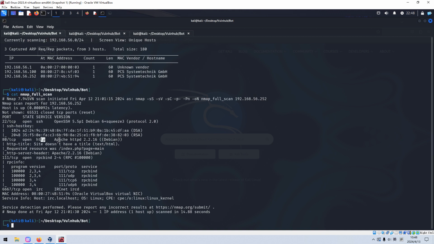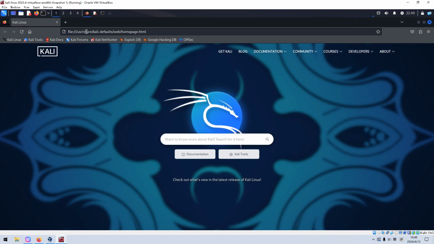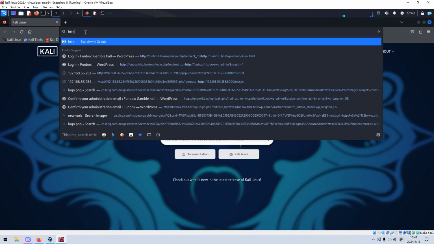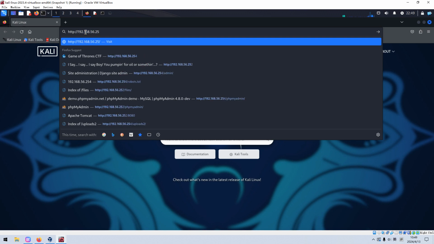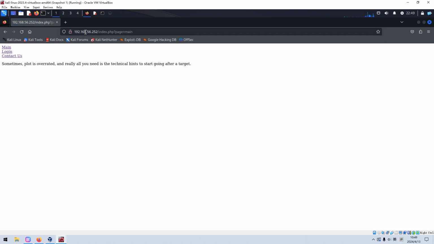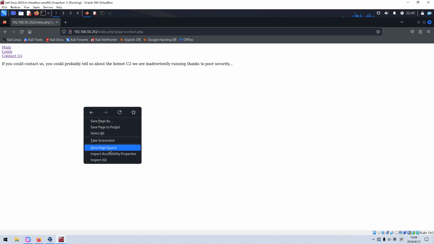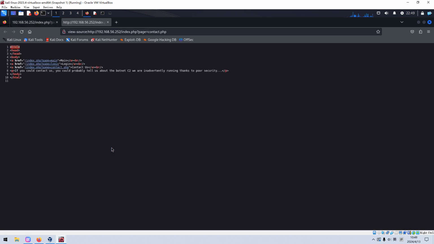So what we are going to do next is enumeration of the HTTP service, both manually and automatically. Let's launch our browser, open up this tab and put the IP address of the target into the address bar. Press enter. Yeah, we got the page back from the target. Here are some links like main, login, contact us. We can also check the source code of this page, which doesn't reveal anything important here.